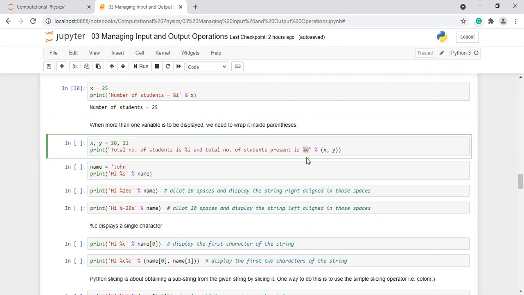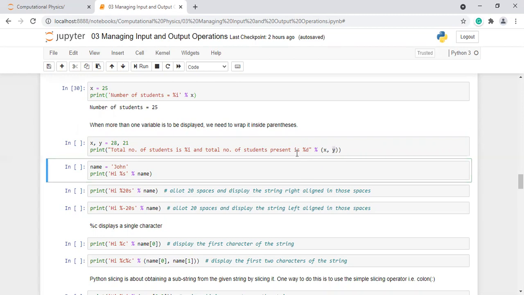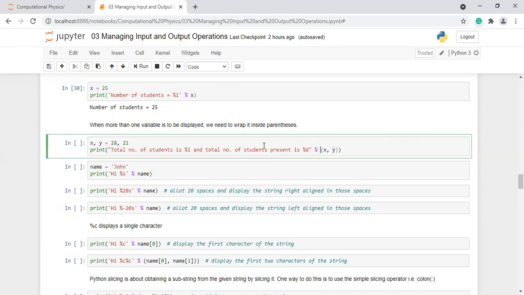%i and %d are the same here. Here we will also have an integer value. So there are two positions where two values will be inserted. The first value, x, is inserted first, and then the value of y is inserted, in the same order. First variable's value first, second variable's value second. And if you have more than two, you can continue in this fashion: x, y, z, and so on.